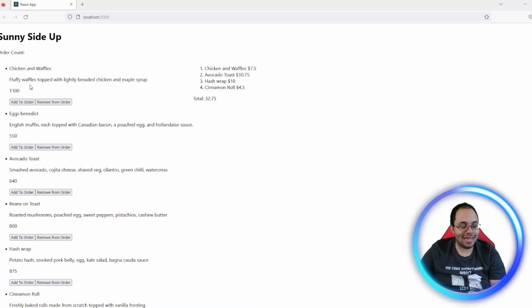Now notice that as I'm clicking buttons over here, my order is being updated on the right side with all my items and then my total. And if I remove stuff, let's see, I can remove the chicken and waffles. Okay, cool. See how the order updated and it got rid of it.